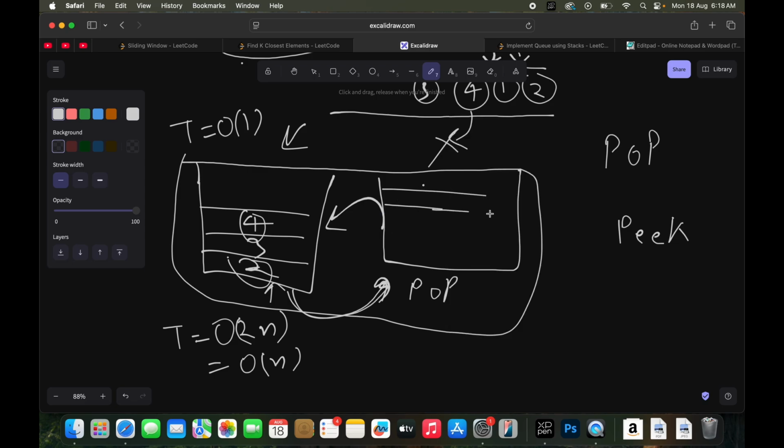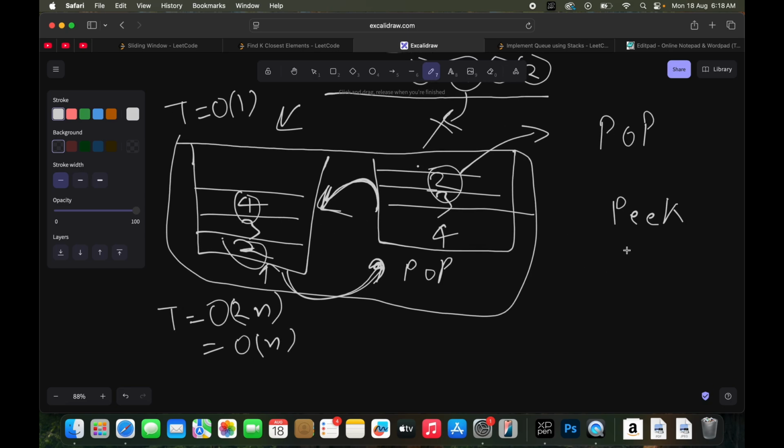The order will be like 2, then 3, and then 4. I will get the peek element, that is the top element, and then I will again have to pop everything back. So the order will again become 4, 3, 2, because we are not popping 2, so the 2 will still be here. In this way, the peek time complexity will also be order of n, because it's basically the same algorithm we are using.